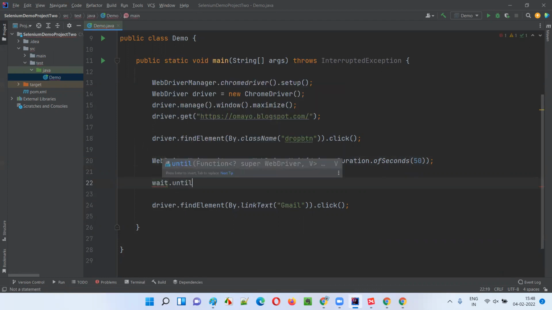There's a predefined method known as until, guys. The WebDriverWait predefined class has a predefined method known as until. I have to call that method with the object reference of this WebDriverWait, like this: wait.until, and put a semicolon here. Inside this until, we have to pass some argument. What is that argument you have to pass? You have to remember this, guys.